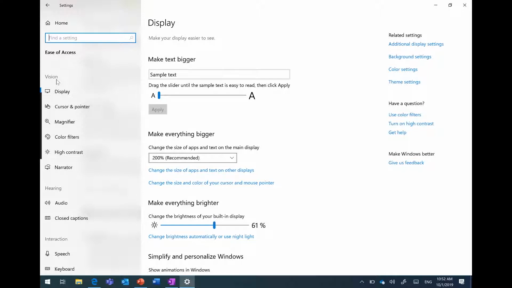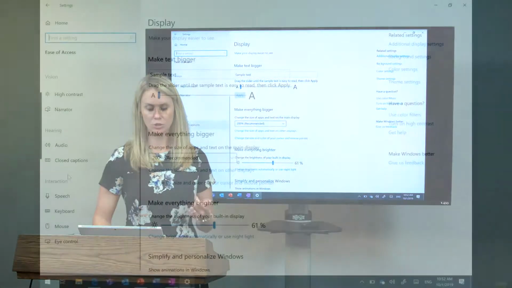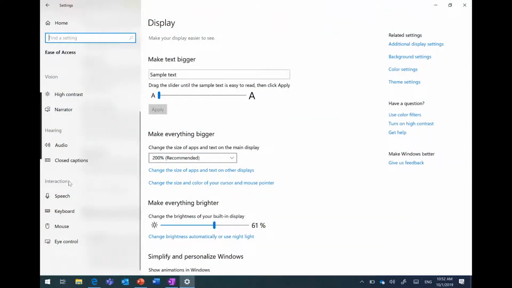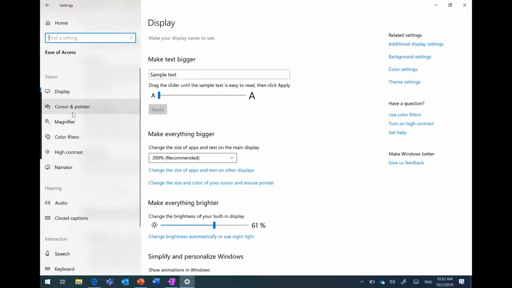So if your need is vision, there are lots of different settings that you can change and manipulate based on your need. Same thing for hearing, same thing for interaction. All of these are based on the actual need of the individual, and they can go into any of these categories and choose what they want to change. So I'm going to focus on vision here for a second.